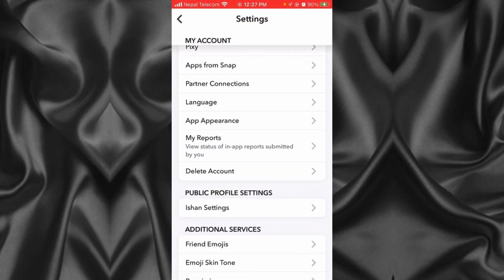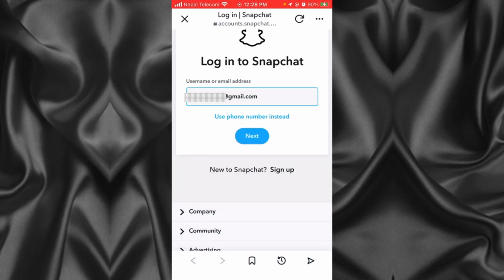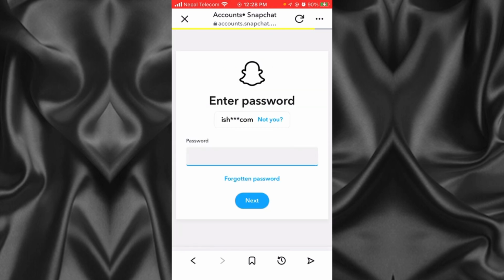Here you can see the option of delete account. Click on it. Now you can see this interface. You have to type in your email address or username. You can also use your phone number instead. So I'm going to type in my email address and click on next. So you have to type in your password of the Snapchat account.